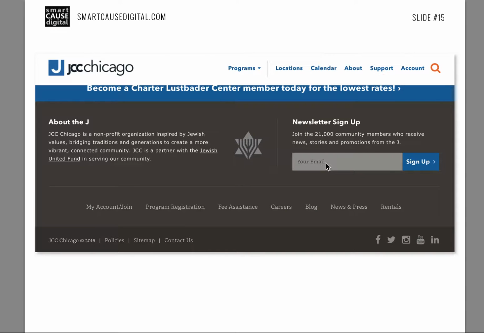This first example is from an organization here in Chicago called JCC Chicago. In the footer of all their pages, they have this little newsletter sign up. And again, a lot of nonprofits have this, but they do something extra special. In their copy, it says, join the 21,000 community members who receive news, stories, and promotions from the J. So they're telling me they're not some upstart. They are an organization that has at least 21,000 community members and that's just people who are receiving email.